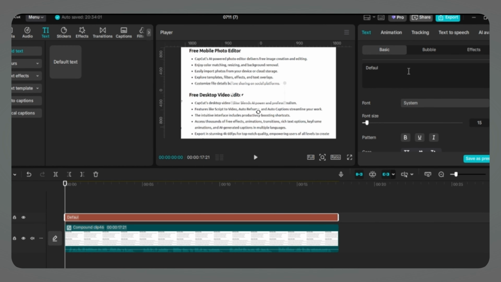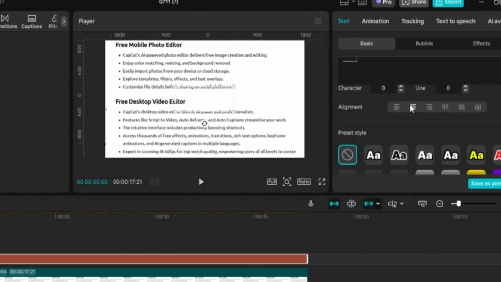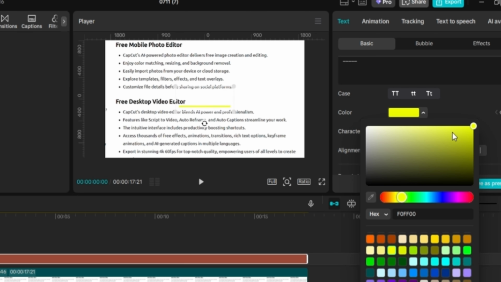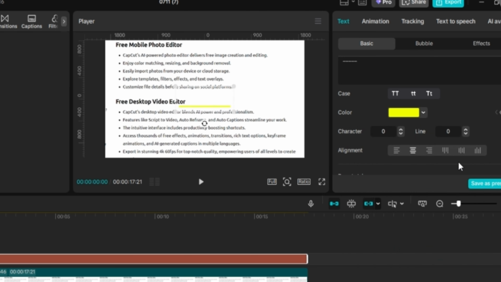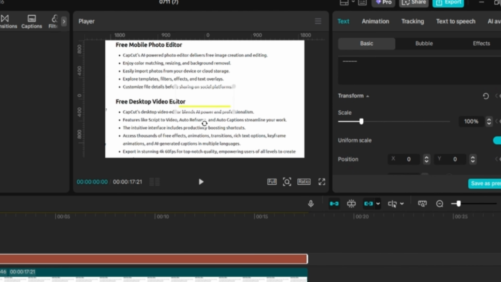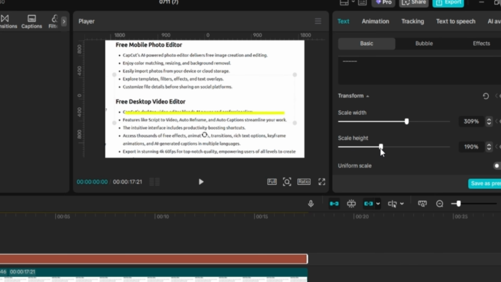So the first thing we're going to do is click on add text, and then you're going to type in 3 dashes. Change the color of the dash to yellow. That is because I want the color of my text highlights to be yellow. If you want the color of your text highlight to be red, you can change the color of the dash to red. Scroll down a bit and I'm going to turn off the uniform scale. After turning the uniform scale off, set the width to around 300 and the height to about 450.